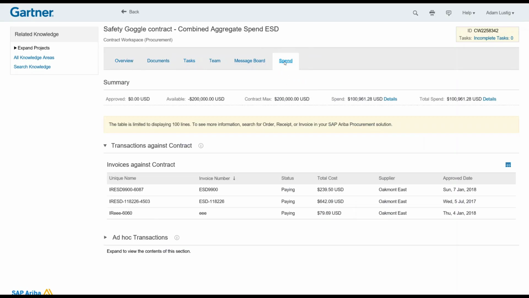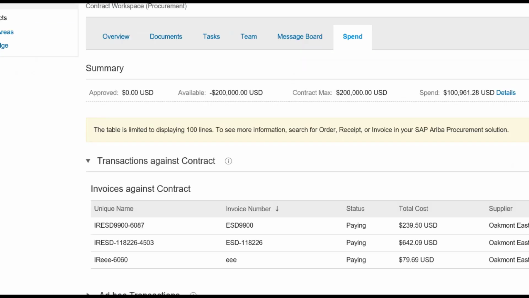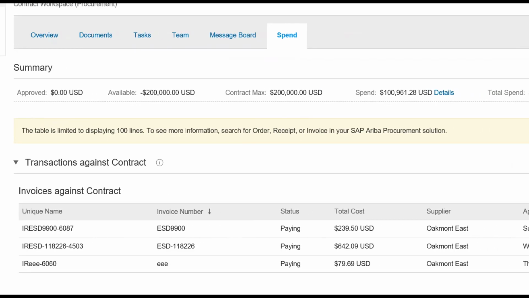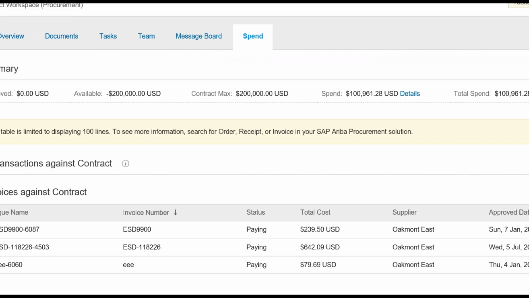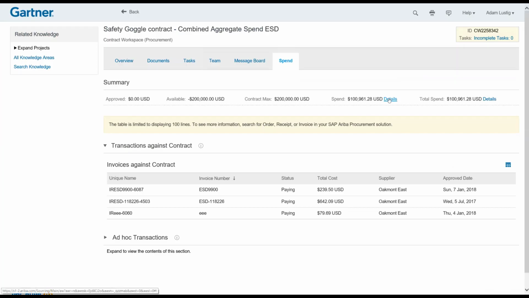As I navigate to the Spend tab, I can see a summary: what's been approved, what's available, the maximum spend, what's been spent against the contract, as well as the total spend against that contract. I can see individual transactions, invoices occurring against the agreement in this case.